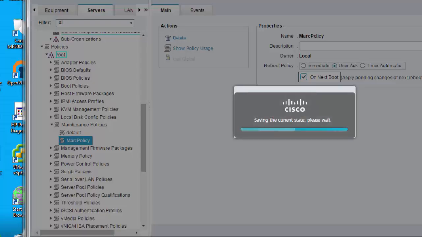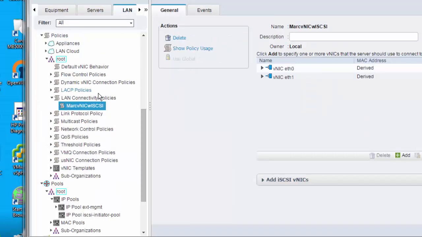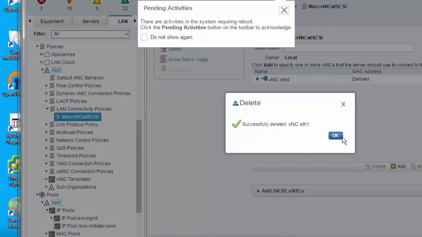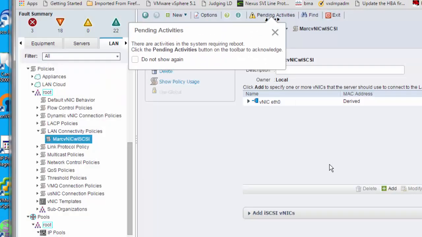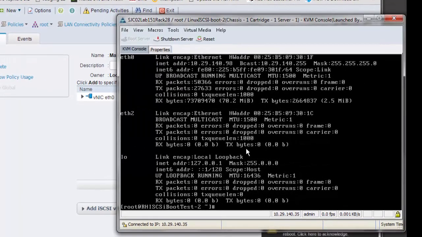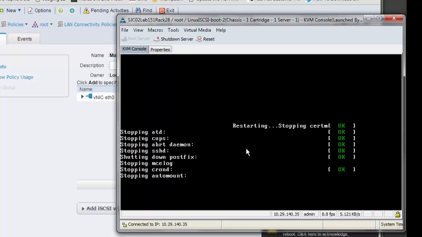So let me save changes here. Back to my example change that was affecting both templates and both service profiles, and back and delete this vNIC. And it says requires user acknowledgement before the reboot, but in fact, because I have this on next boot button checked, if I happen to just reboot one, it'll pick up these changes. Well, just come and reboot one here. Let's see what it says.